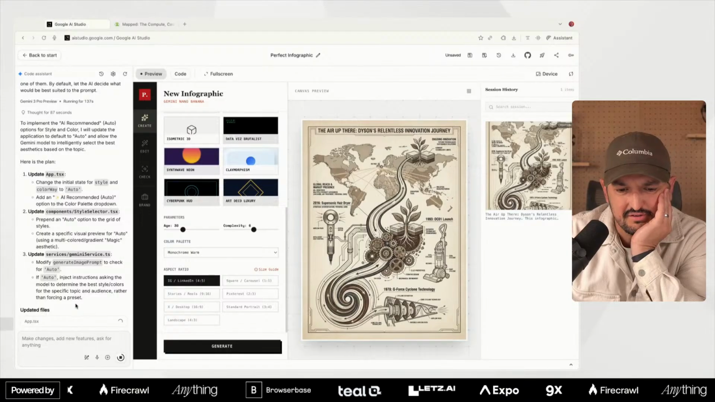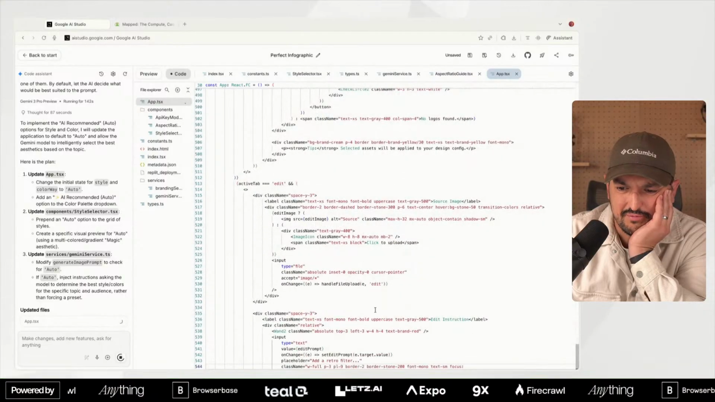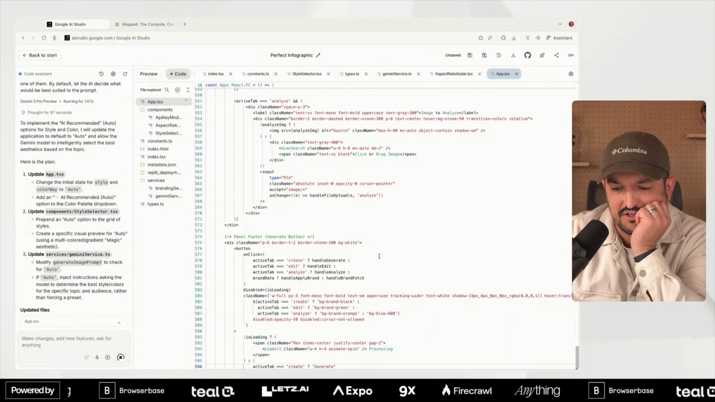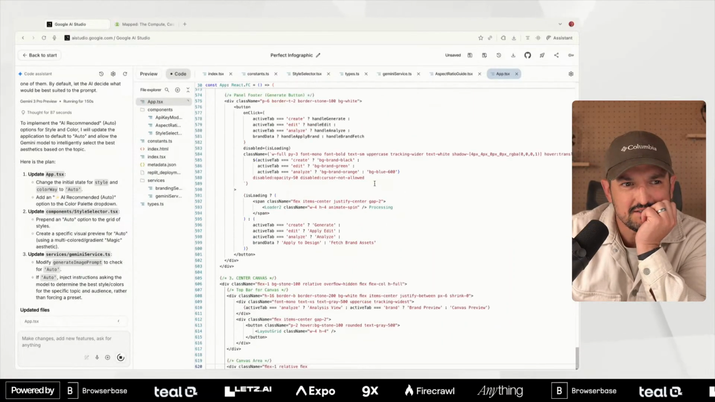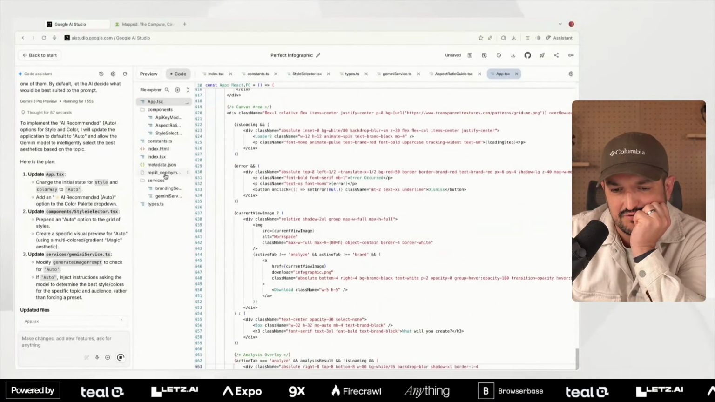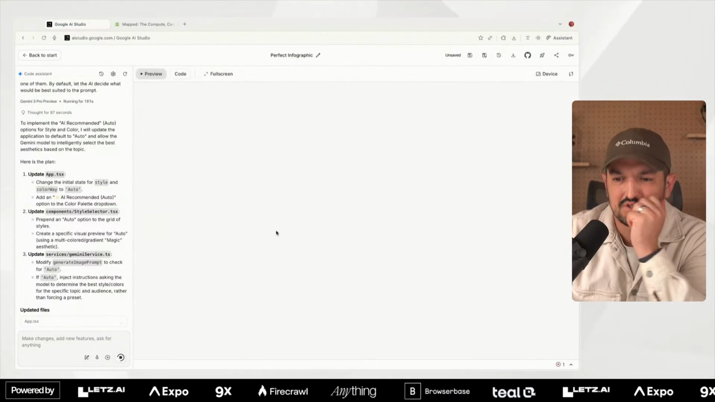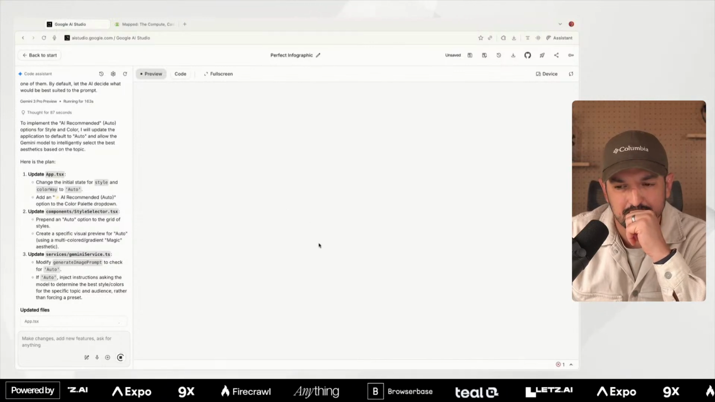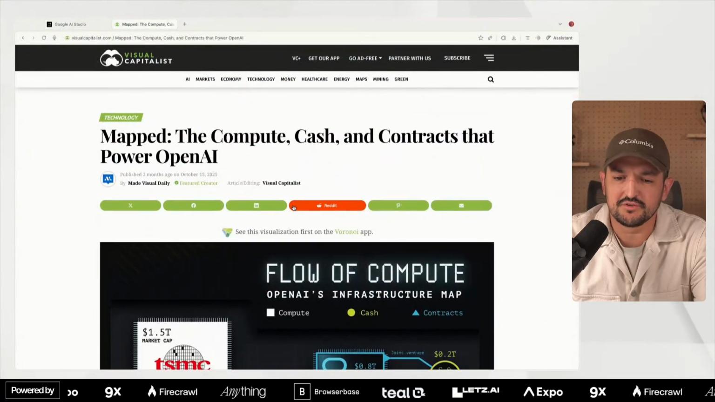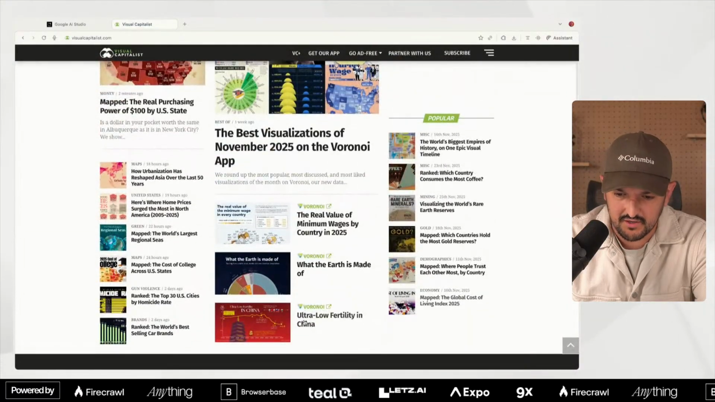I think the updating is being fairly slow because I think what happens is it rewrites the whole file every single time. So every time you make a change, rather than applying edits, it just rewrites the whole file, which is definitely interesting. Maybe what we should do too is create like an infographic library.